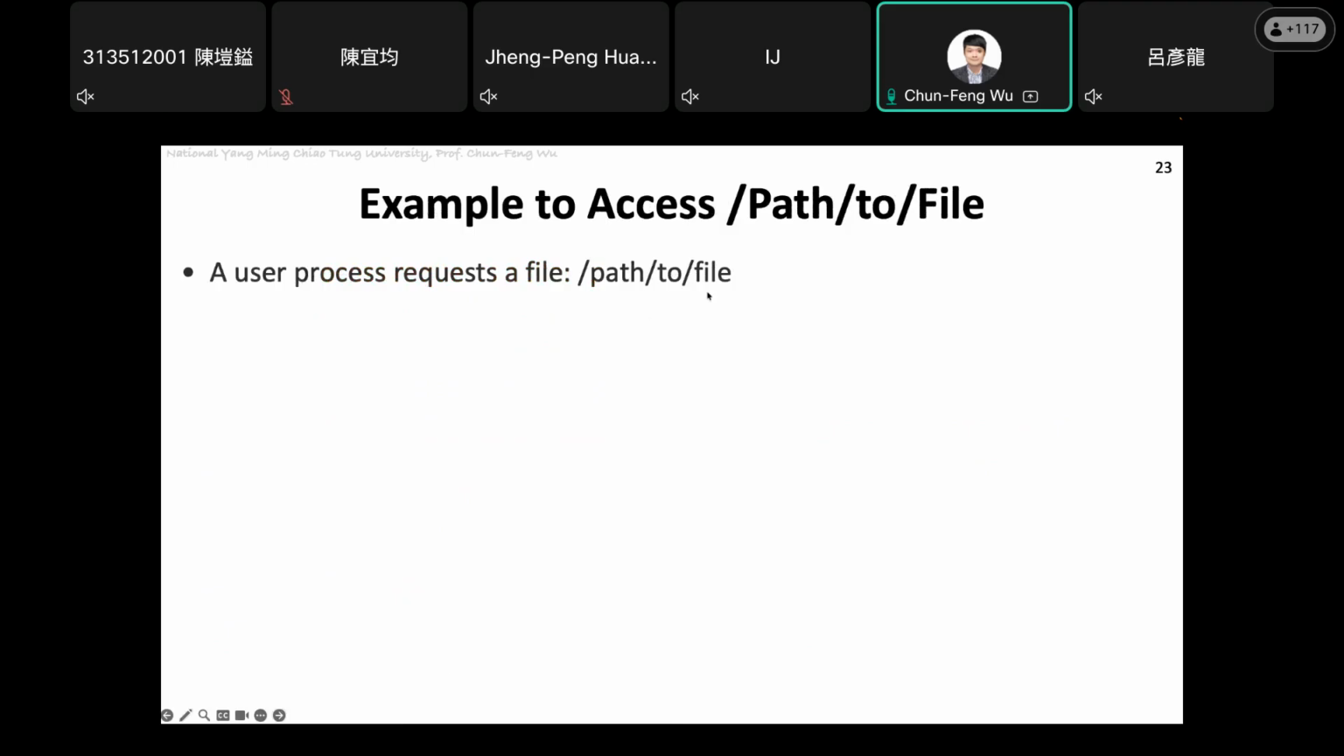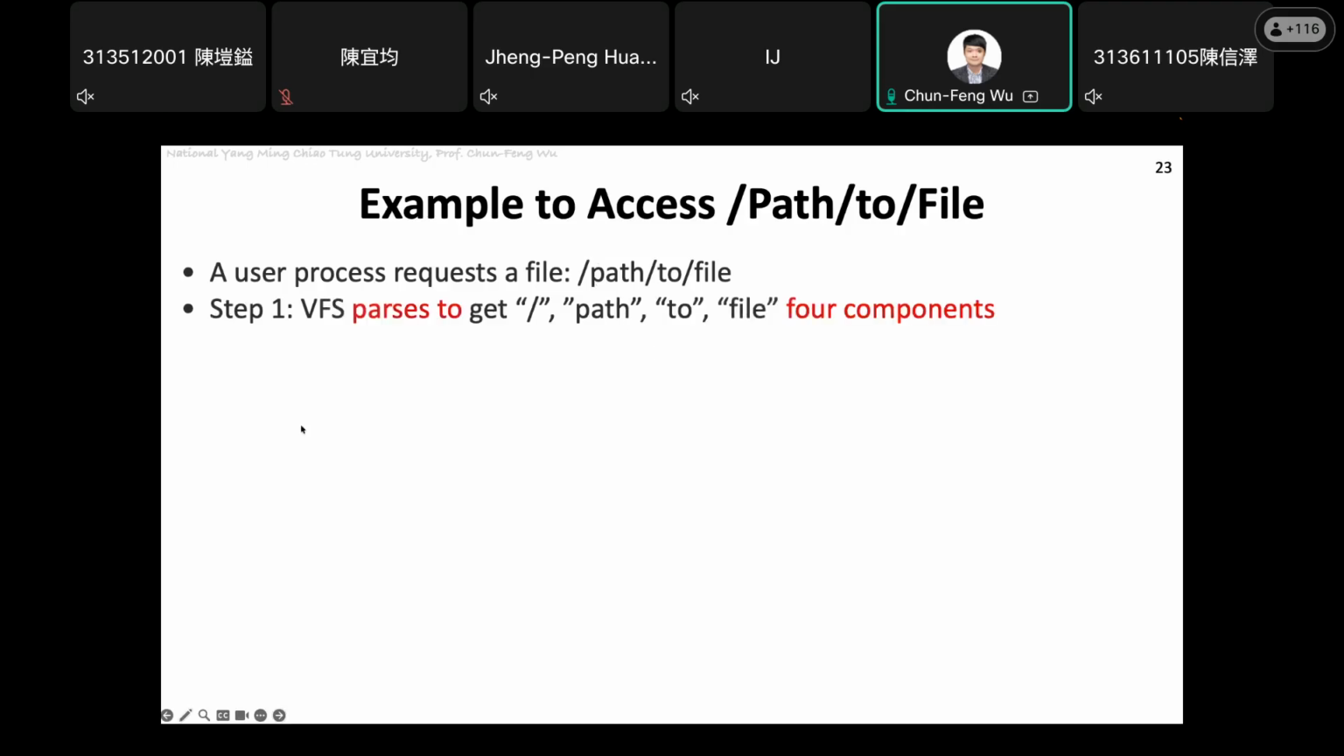So the next one is about how to access the /path/q and /file. So the user process, I think most of the things that we are going to do is to access a certain file, right? You have a file and you have a file path. You are going to find where is the data content. This is the most common thing users usually do. And given this /path/q and /file, the first step, VFS parses to get the root, the path, the q, and the file. So now your VFS gets 4 components, right?